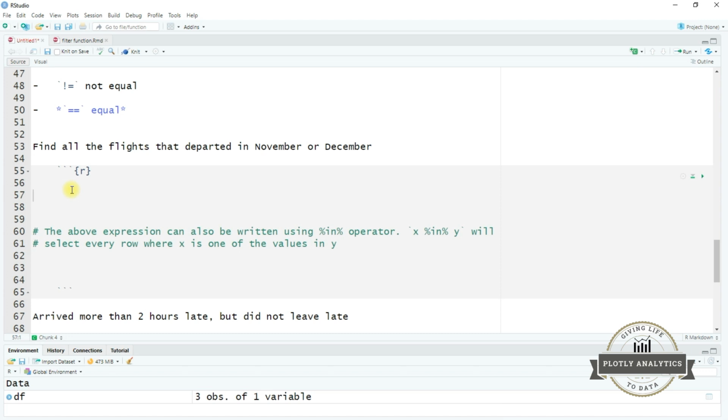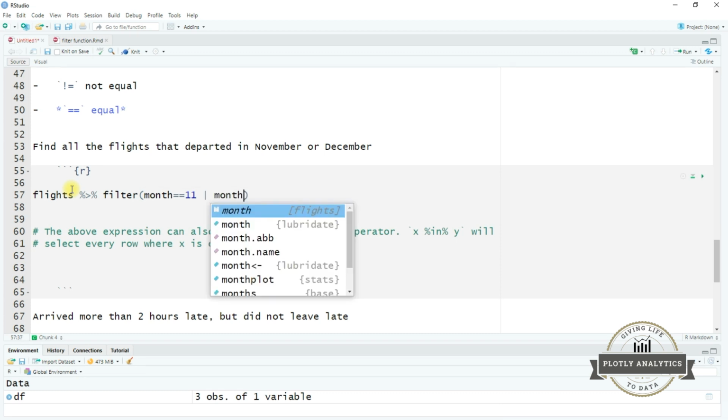Now let's see how we can filter out the flights departing in the month of November or December. So let's use some of the comparison operators. Flights dataset, filter function. The first expression would be month equal to 11, which will give me all the flights from the month of November, followed by the or conditional operator. This or that, right? So give me the flights departing in the month of November or in the month of December. Month equal to 12.